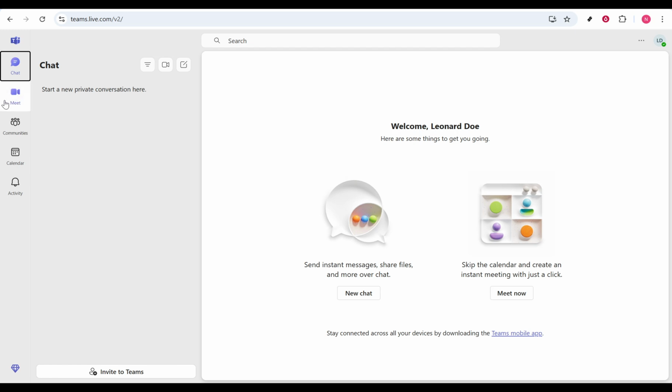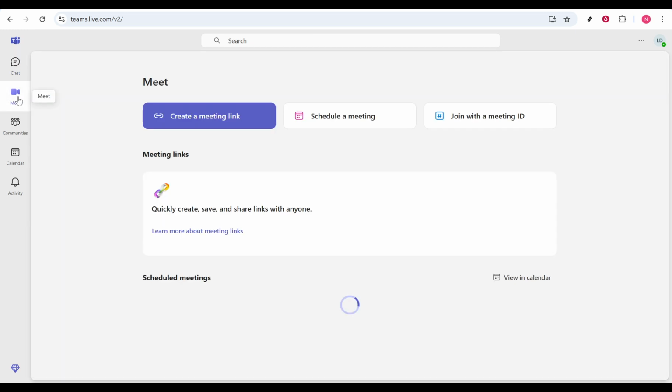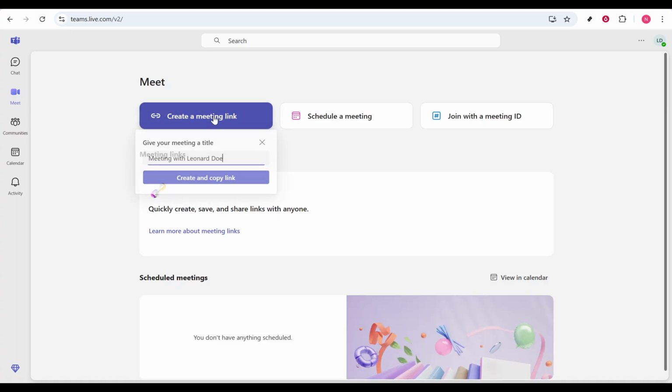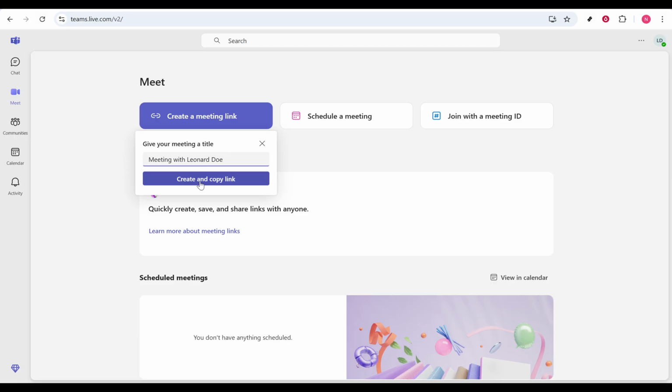Click Meet to open the quick meeting tools. This is where you can start something instantly or create a link you can send out ahead of time. Choose Create a Meeting Link. This is perfect when you don't need a full calendar invite, but still want an easy way for people to join. Teams will prepare the meeting details behind the scenes, so you don't have to set anything up manually.